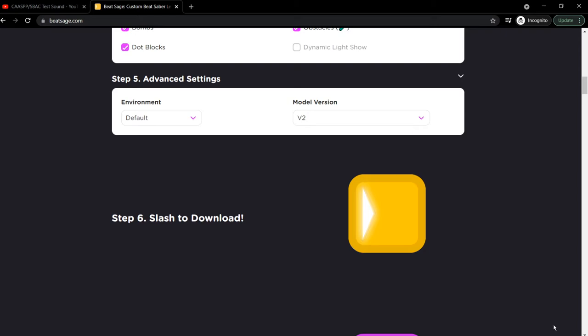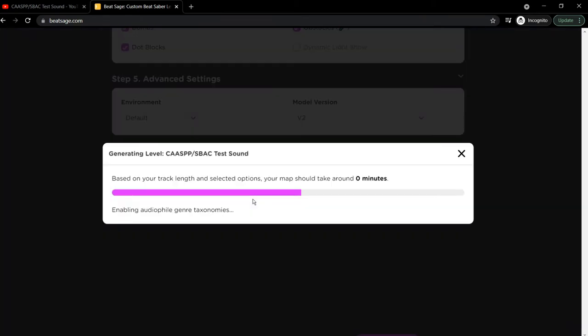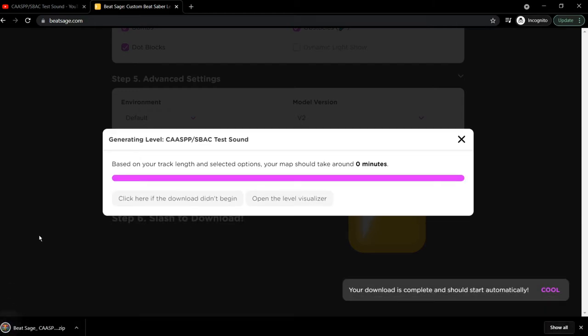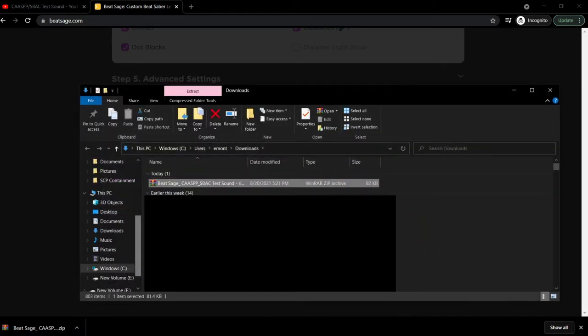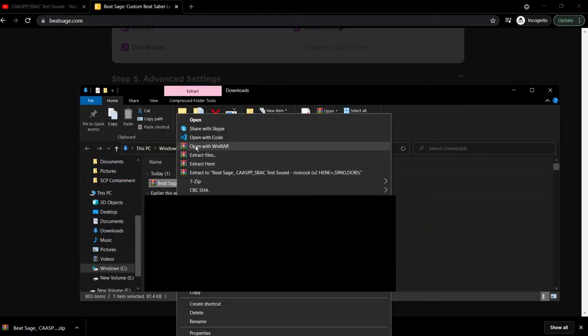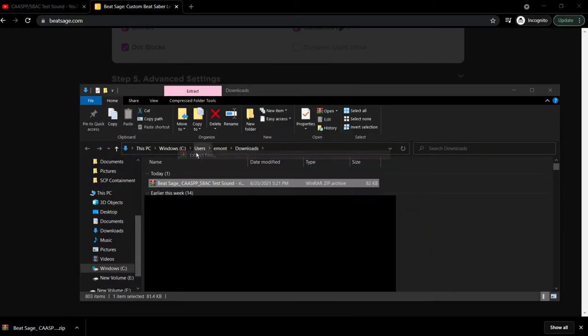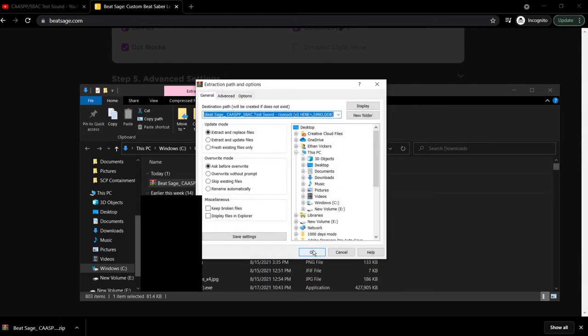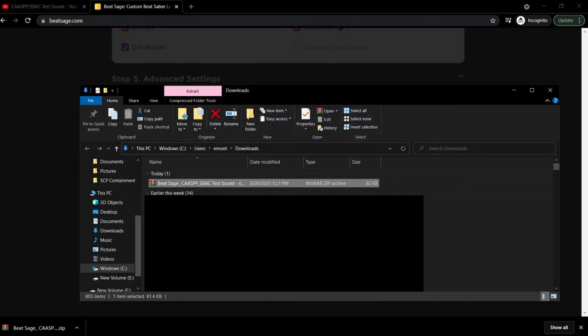Then you slash to download. Then you wait, and it will download. Just a minute. And then once it's downloaded, you show in folder, and you extract files, and then okay.